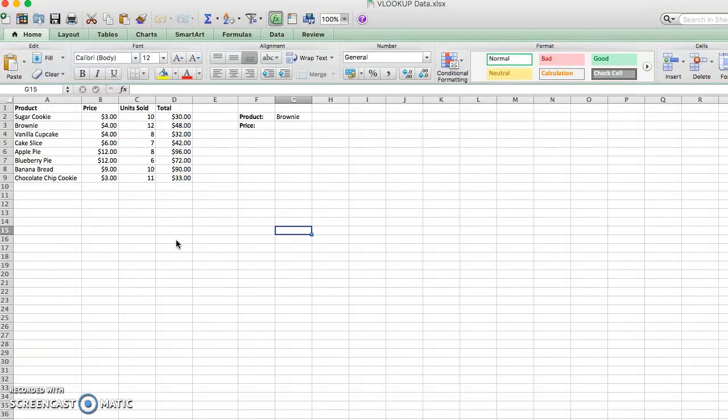Okay, now let's start. As you can see, the data set we're looking at describes sales at a bakery. In the far left column, right here, there is a list of baked goods. The second column shows the price per item, and the third column shows the units sold. The fourth column here shows the total dollars sold per item. Now, for the purposes of this tutorial, let's pretend like the data set is super long and difficult to sift through, and we want to find the price of a single brownie. So we type brownie into this cell here next to the product, and we're going to use the cell below it next to price for the Vlookup.